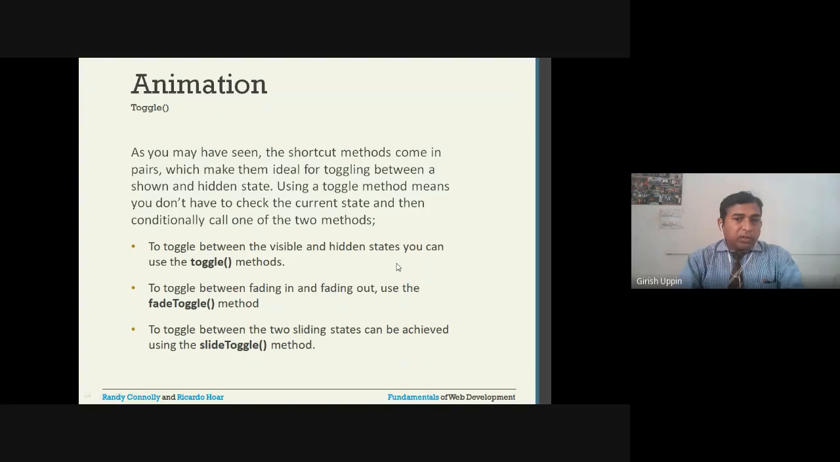To toggle between the visible and hidden status, you can use the toggle method. To toggle between fading in and fading out, we can use the fade toggle. This is for toggling between the visible and hidden state. This is for fading in and fading out, that is the fade toggle method. Similarly, for slide in and slide out, we can use the slide toggle method.